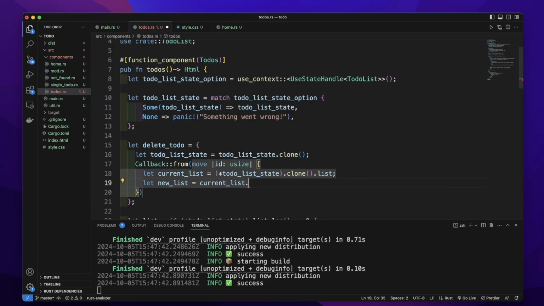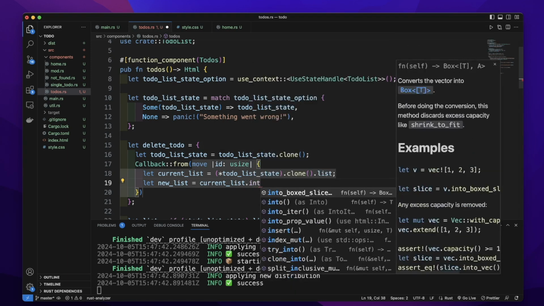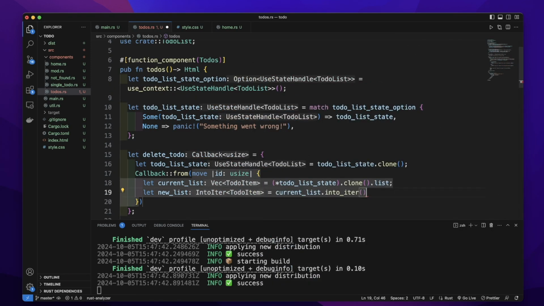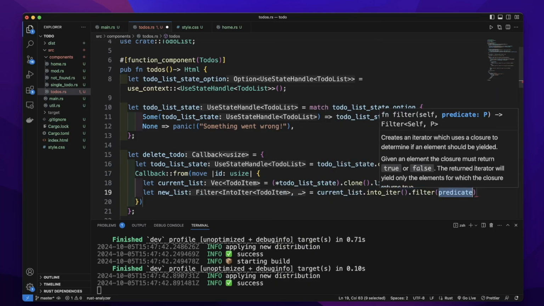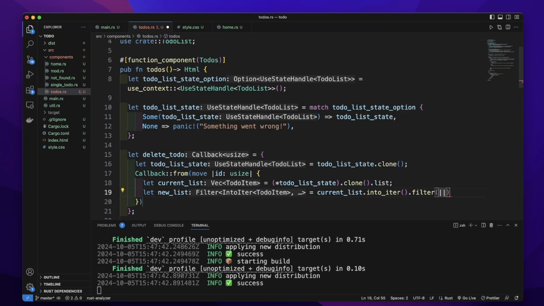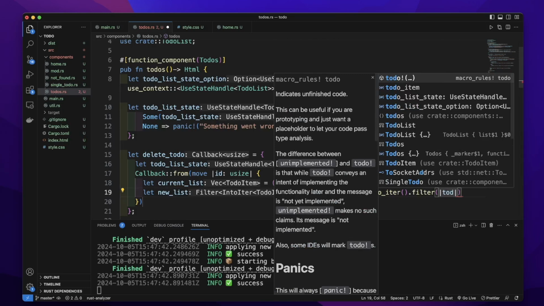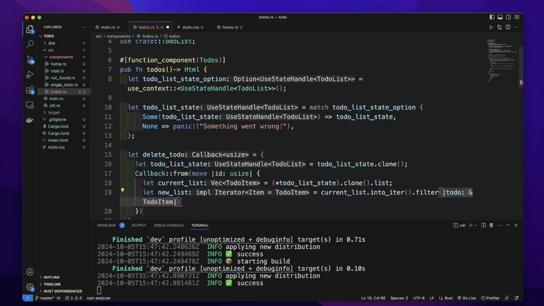We will call the current list into_iter method to create an iterator from the current list. Then we will call the filter method to filter the current list. This filter method will take a closure as argument. Let's pass a closure, and this closure can capture each to-do item in this iterator. So in this closure, let's create a variable, give it the name todo.